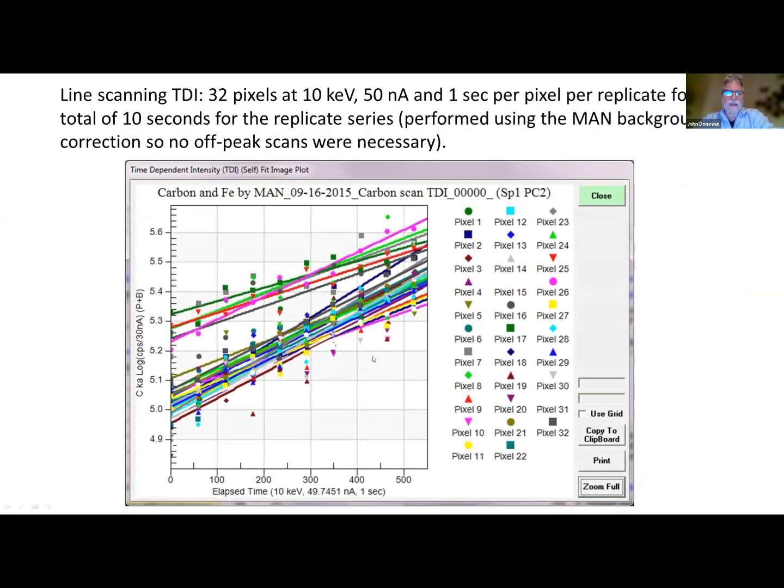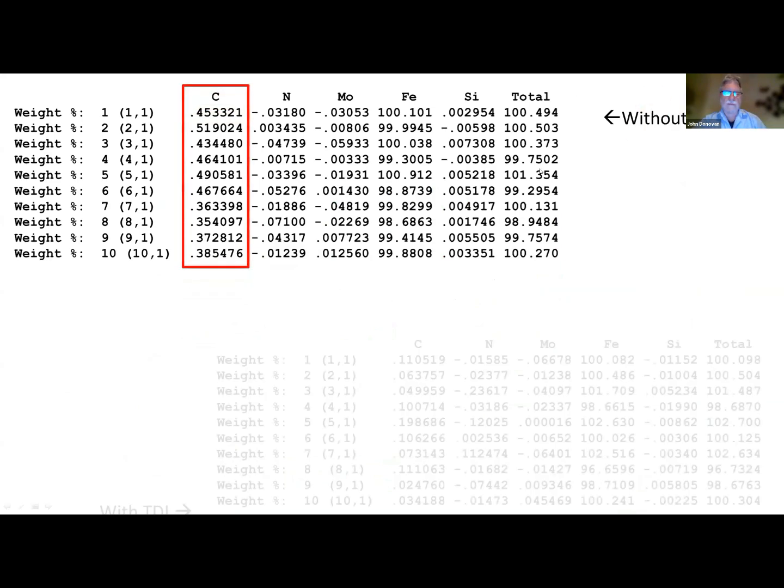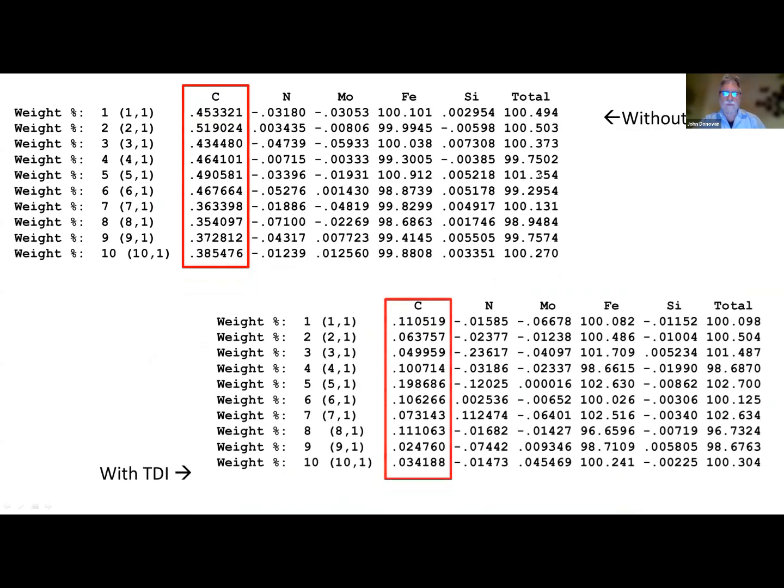This is another example looking at carbon, again scanning. This is a line scan, and this is 10 replicate line scans. This is an analysis without TDI here, as you can see. And then here we apply the TDI correction, and we do much better. And if you had a really clean sample, I think you could even do better than that.